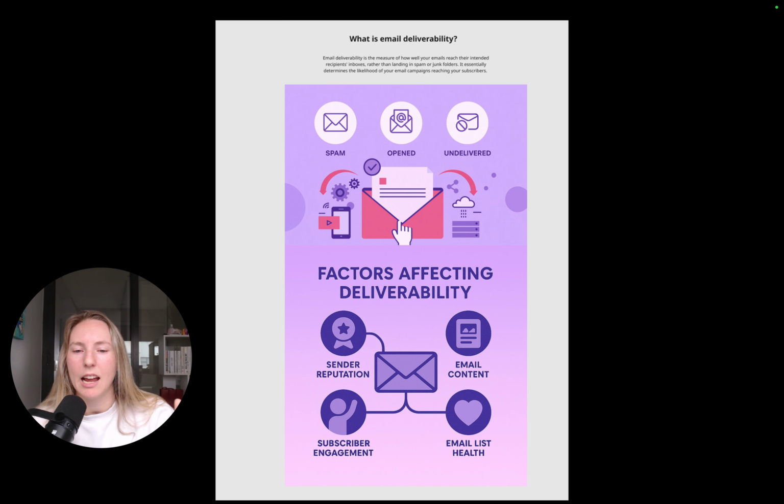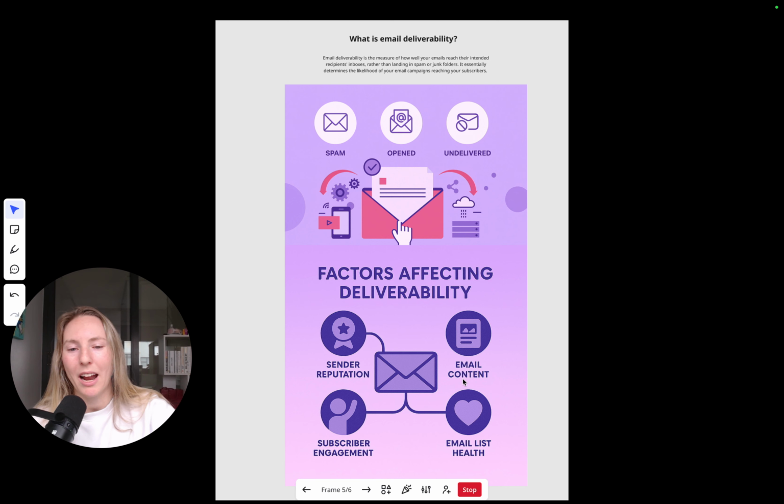That is exactly how email sending works. So it kind of is between these. You'll either land in spam, you'll land in inbox, or you'll land in promotions. And in that, you'll be marked as spam, or people will open, or they just won't deliver. Now, this is what actually affects your deliverability and how you can think about it.